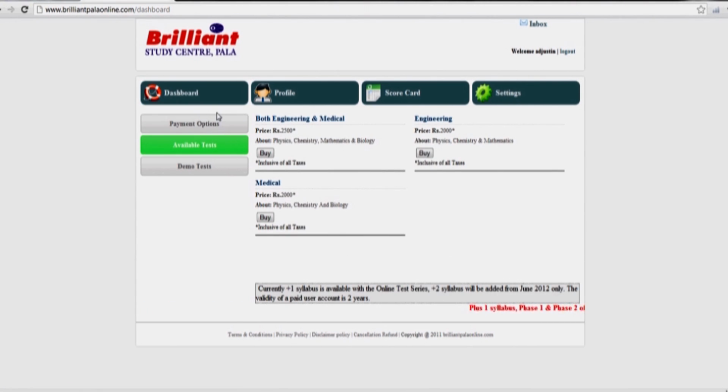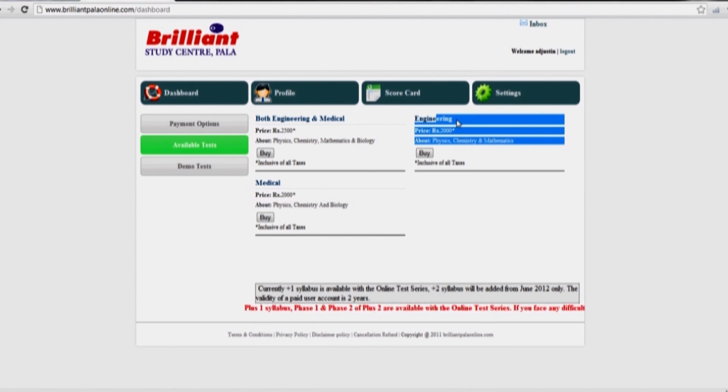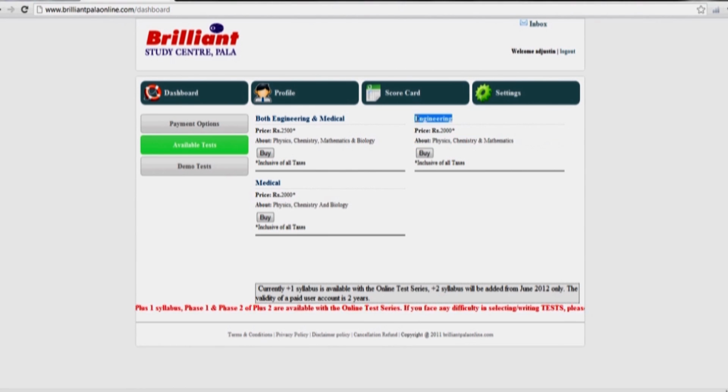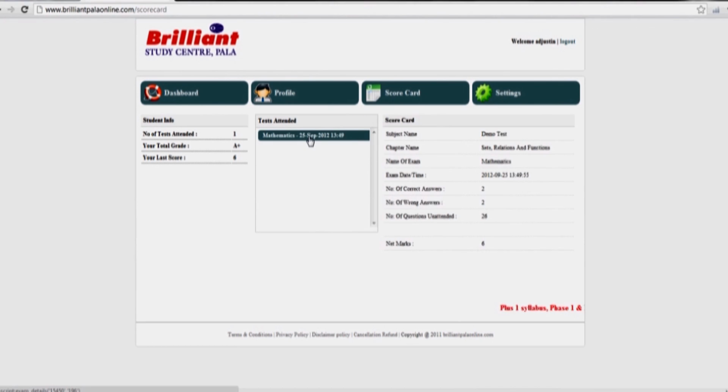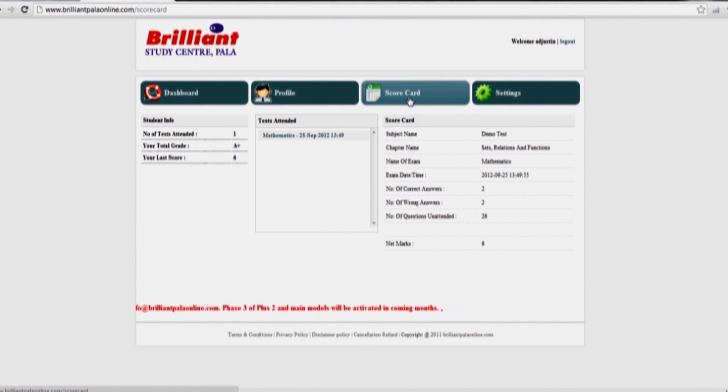If you are interested to buy the package, you may click on the payment option and see the different options available for you. Then you may click on buy to continue. Here is your profile. You may update it if any correction is needed. By clicking on scorecard, you will get the details of the previous examinations you have completed with us.